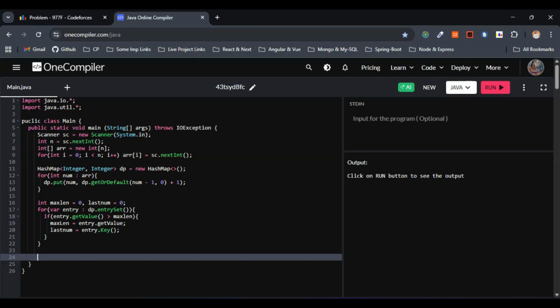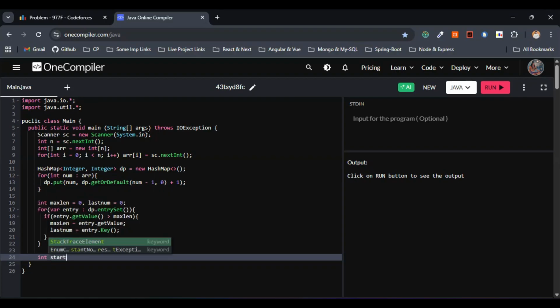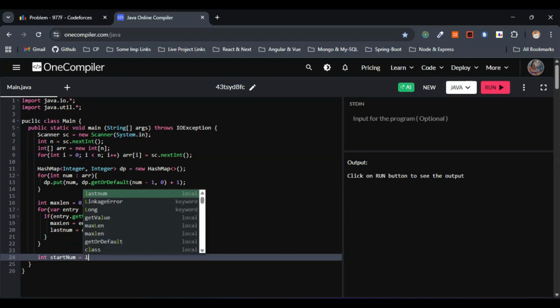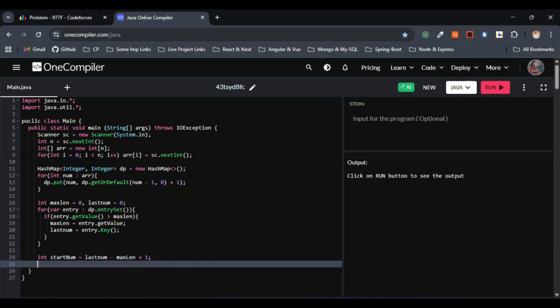So the same thing we have to articulate in the form of code, right? So I can write it this way: int startNum equals lastNumber minus maximumLength plus 1. This is fine. Now let's make use of the string builder, just to gather the one-based indices separately, right? So we have to go with one-based indices and gather them separately.